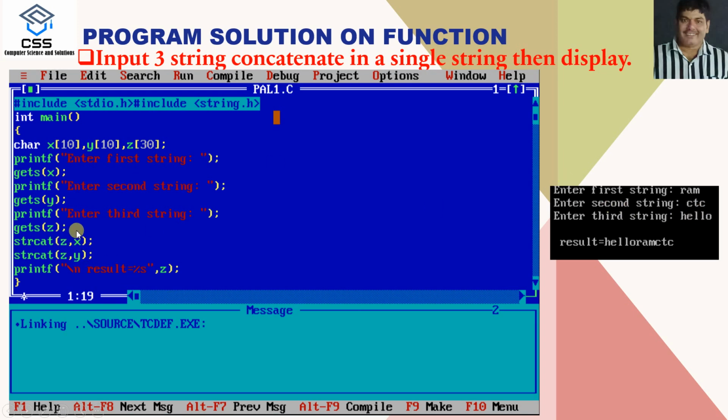Now the x value is merged at the end of z. Z's previous value was hello, and merged with RAM it means hello RAM. Again y is merged at the end of z, previously hello RAM, now CTC, and hence the result will be hello RAM and CTC. I have run it in the Turbo compiler, meaning x and y are merged in z, and the z result will be displayed. strcat is used to merge the strings, adding one string at the end of the other. gets is used to input the string.